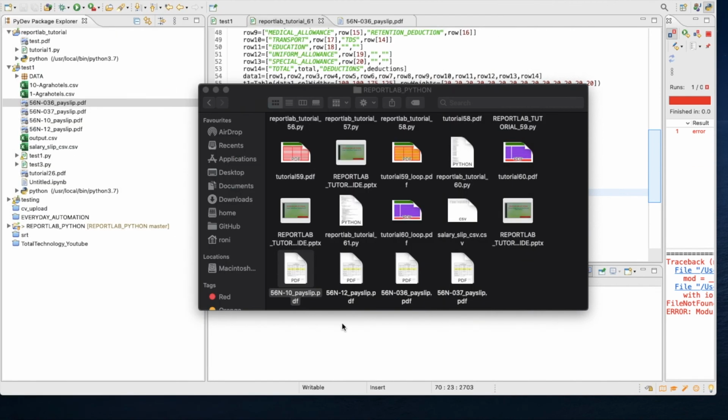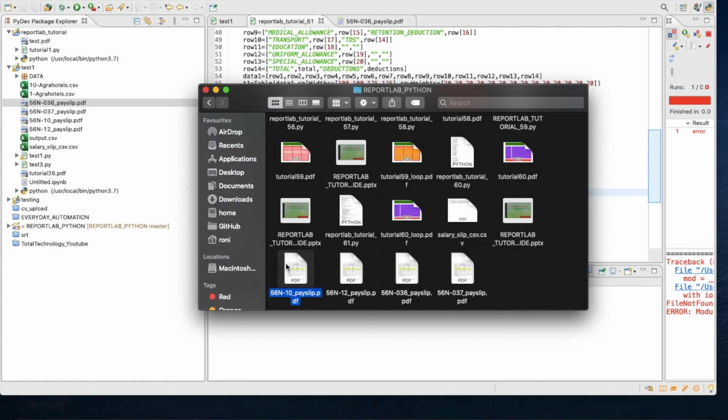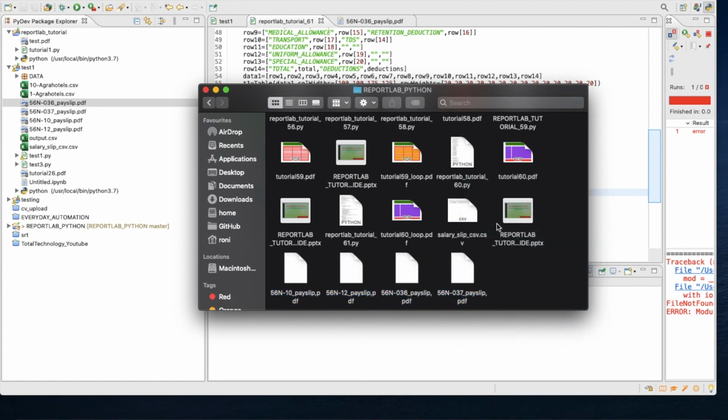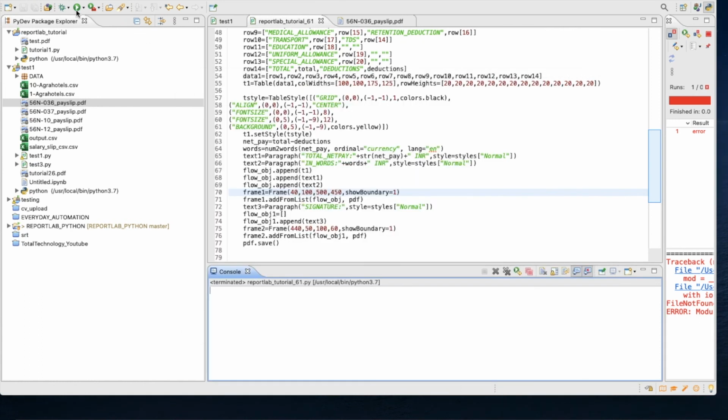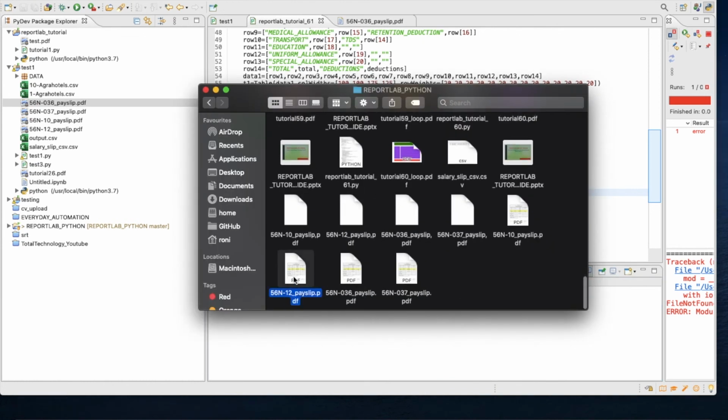Is it? Am I getting the actual space? I'm not sure. Let's delete each and everything from here. We'll see. Move to bin. Okay, so let's execute this thing. Executed. So new file created.